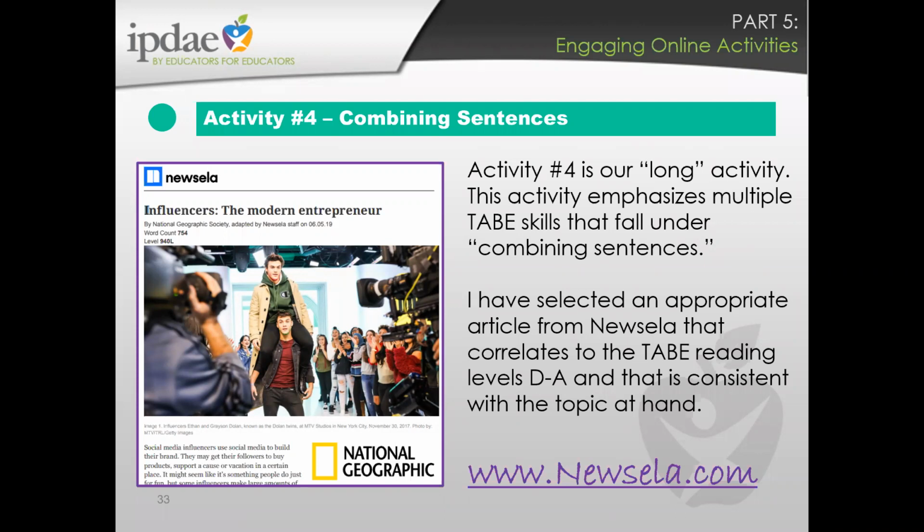The first part emphasizes the language TABE skill on combining sentences, along with other associated TABE skills, which we saw on slide 27, I think it was. The second part of the activity emphasizes reading TABE skills, such as identifying central idea and drawing inference. Now, for this activity, I selected the article Influencers, the Modern Entrepreneur, and this article is from Newsela.